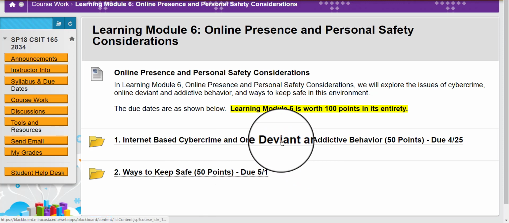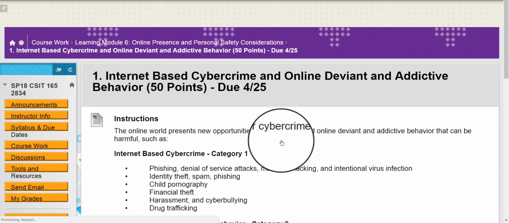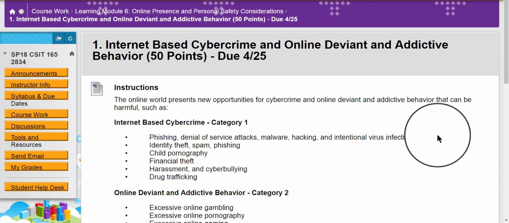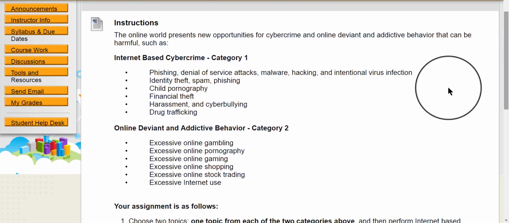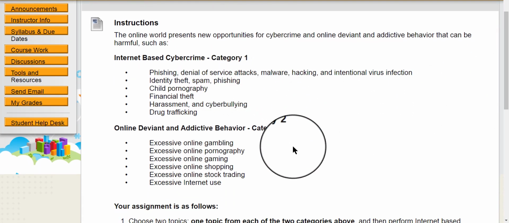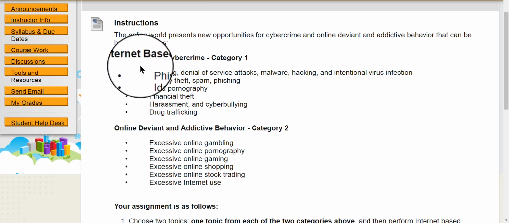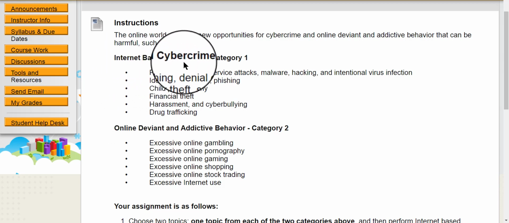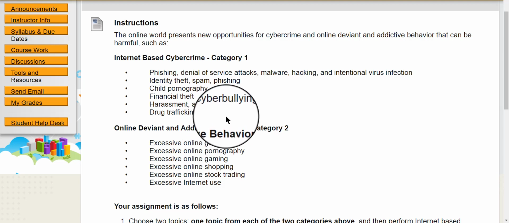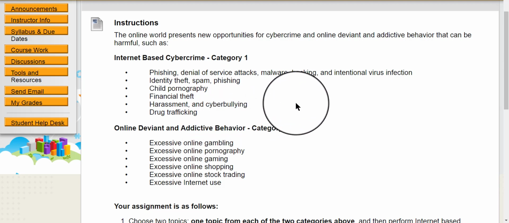And what you're going to do is write a very short creative writing story. So I'm going to click into that first component and notice that there are two categories of things that you need to include in your short story. First of all, let's go through this list. The first category is called Internet-based cybercrime. These are actual crimes for which you can get arrested and possibly go to jail.